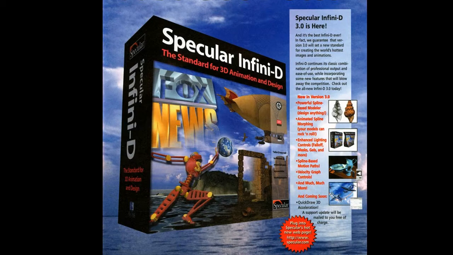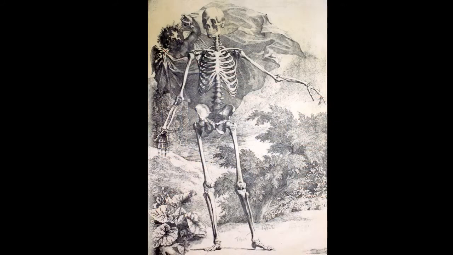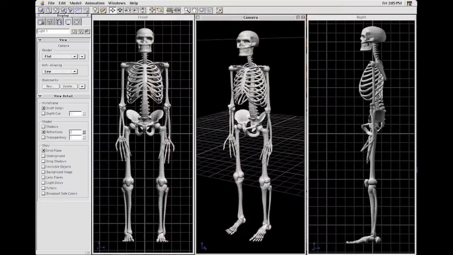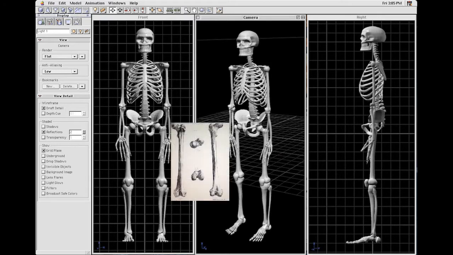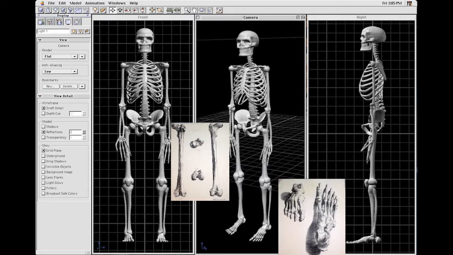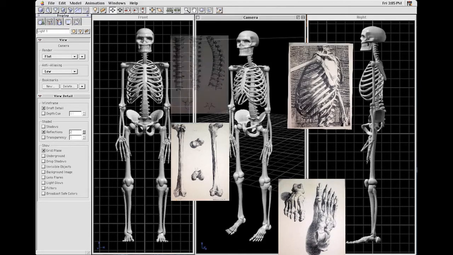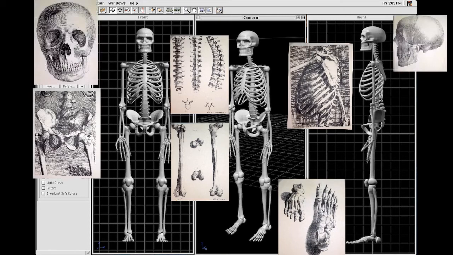After upgrading to Infini-D 3.0, which had a totally new spline-based modeler, I set out on an even more complicated project, to model and rig a human skeleton, which I accomplished in 7 weeks. I approached this in the same way as the AT-AT, using anatomy drawings as reference. I modeled every bone, including the carpals and tarsals of the hands and feet, every rib, and every vertebra from the tailbone to the skull.